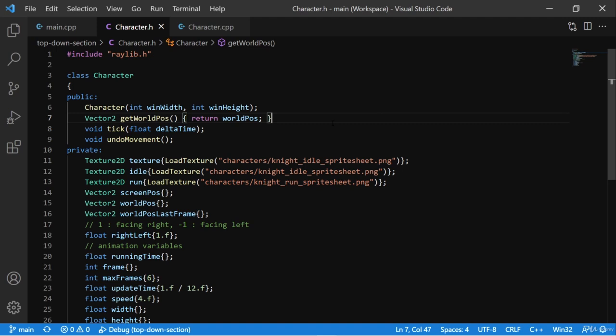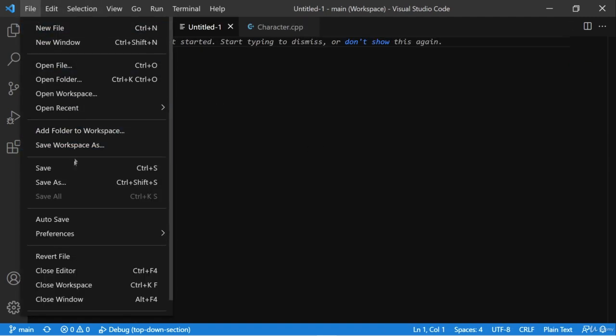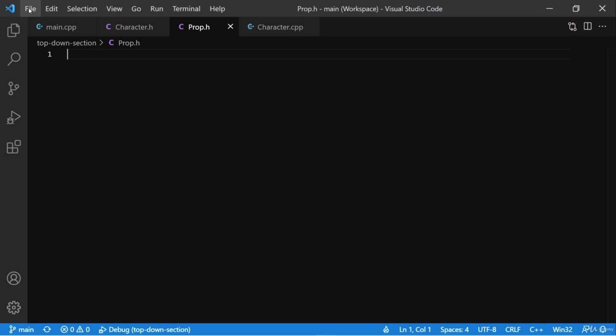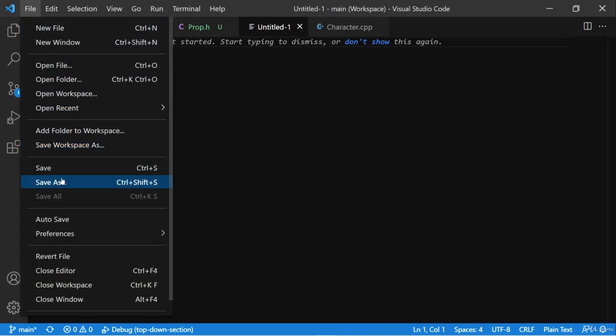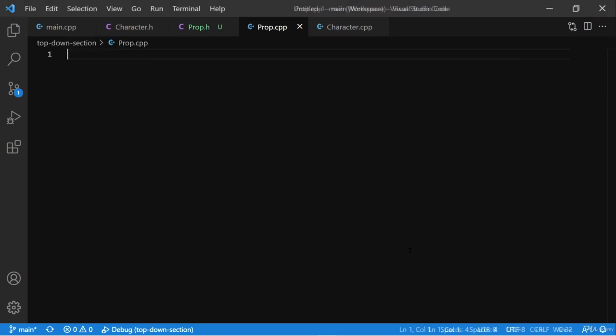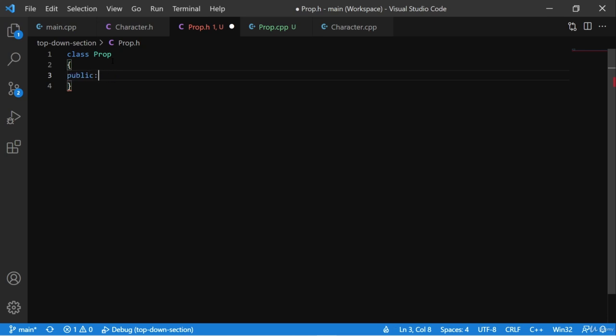So here we are in VS Code. We're going to go to File and New File, and immediately we'll click Save As and save this as prop.h. We'll go ahead and create a new file again and save this one as prop.cpp. Now in prop.h, we're going to declare a new class, and we're going to call this Prop. Now we'll create a public section as well as a private section.